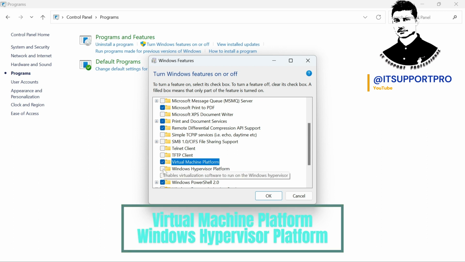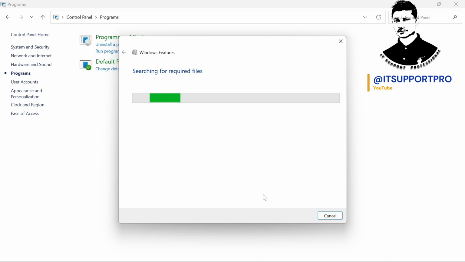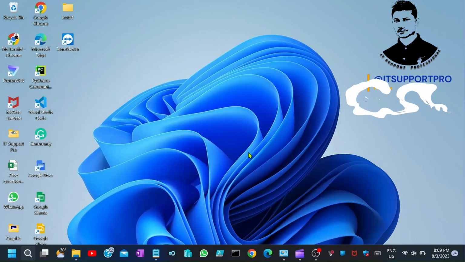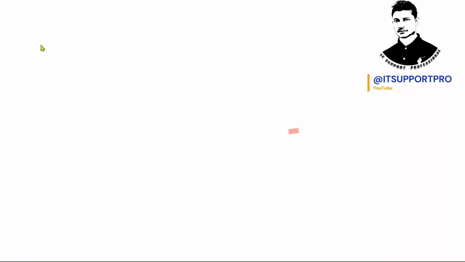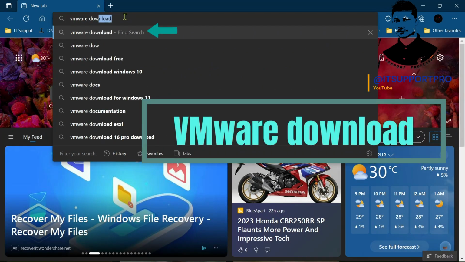Virtualization lets your PC emulate a different operating system, like Android or Linux. Enabling virtualization gives you access to a larger library of apps to use and install on your PC. Whether you are a software developer, an IT professional, or a technology enthusiast, many of you need to run multiple operating systems. After restarting your computer, open any browser and type VMware download.